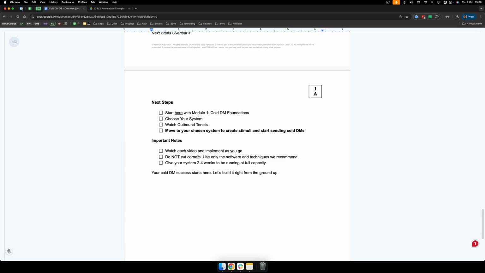Next, do not cut corners. I see this all the time. Don't try and use other softwares because they're cheaper. Don't try and cut corners because you want to save time. Do not cut corners. Use only the software and techniques that I recommend in this training, okay? Because I promise you it's designed in this way. We know it works. Just copy what we tell you to do.